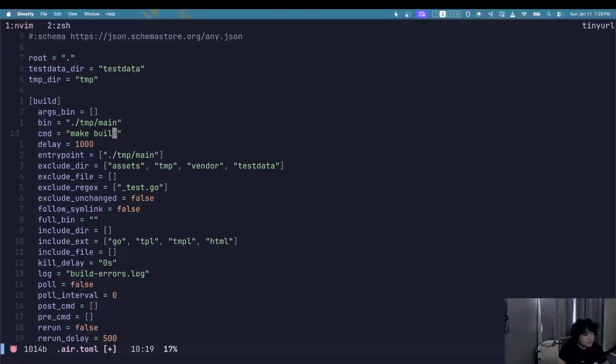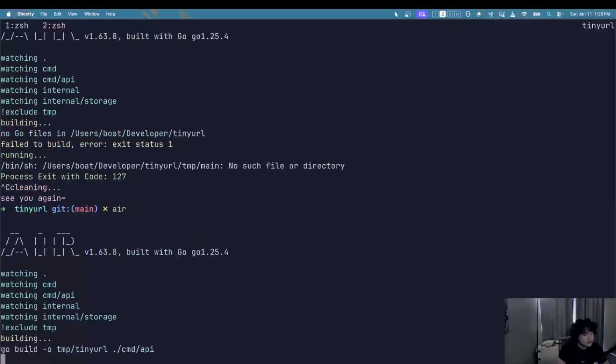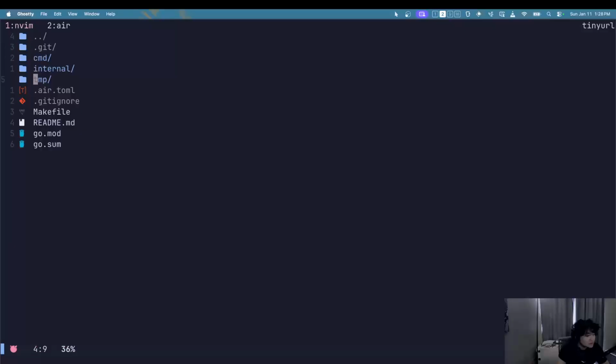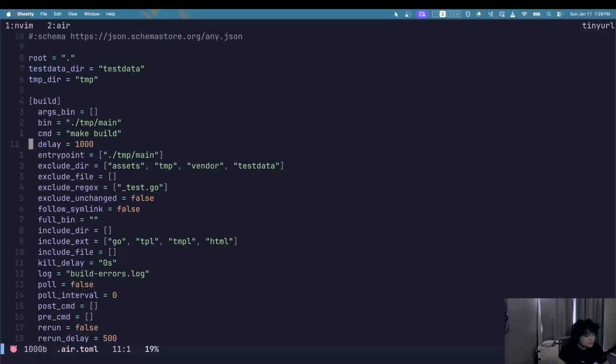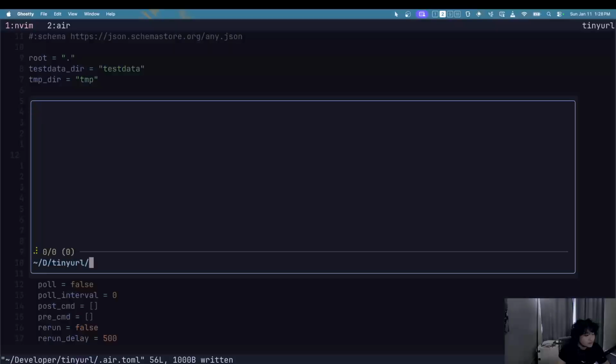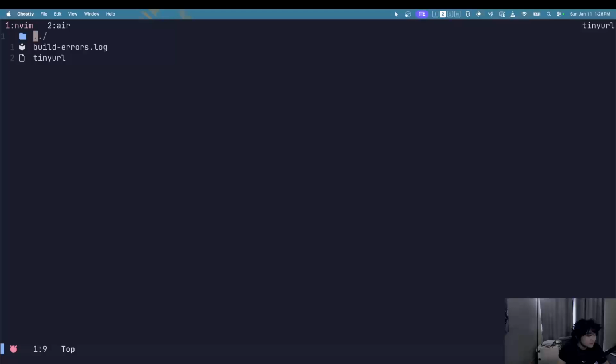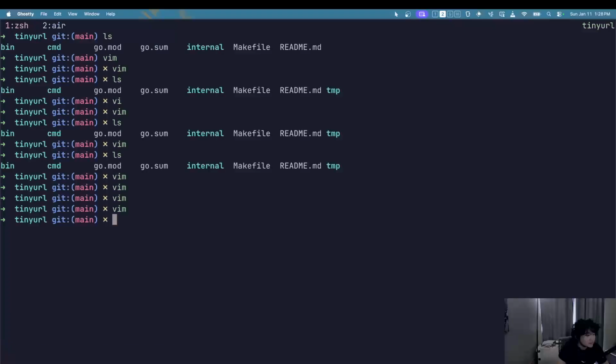So it's cleaner. And then air again. Okay, we failed again. Okay, why? Wait, make build, makefile, cmd go build binary. Oh, it's because I don't have a temp folder. Wait. What is this? Exit status 1. What?